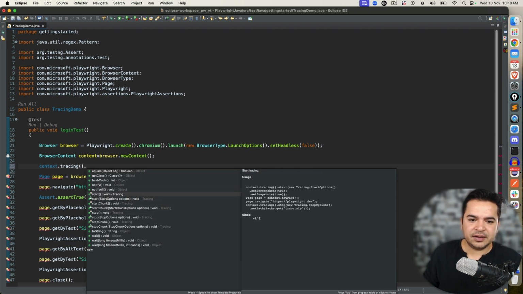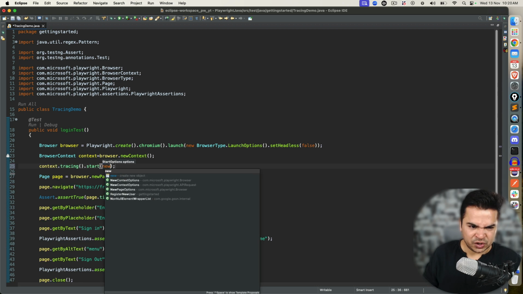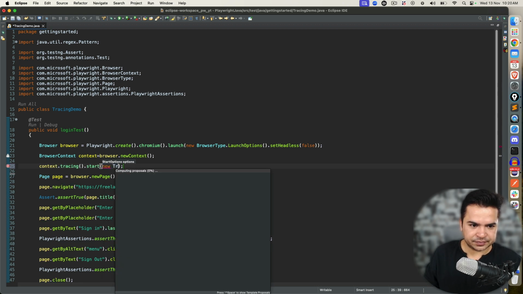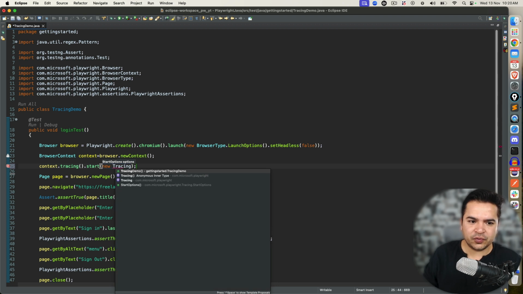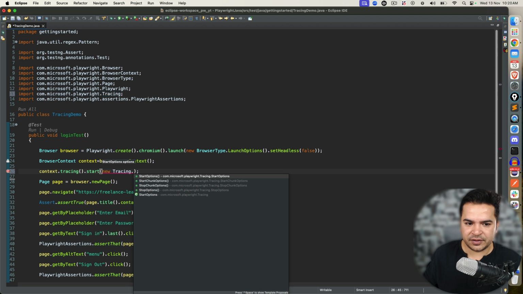So you can start with default options, but I would go with the second method, which is start, and we need to provide multiple tracing options. So if you see this, we need to create new tracing.start options. So I will use new and I will say tracing options. If you don't remember the syntax, don't worry, the moment you start writing, it gives the auto suggestions, right? So you can use that for reference.